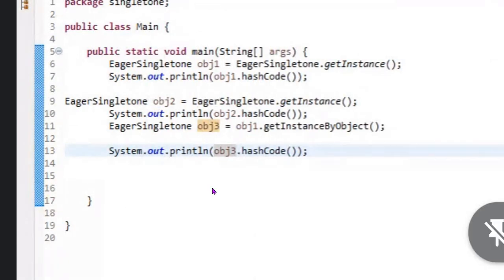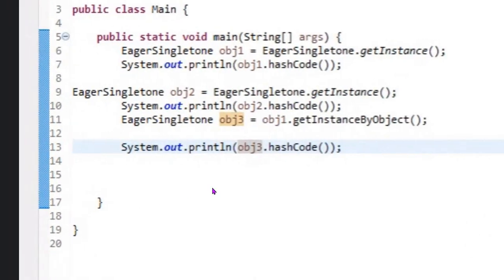In a different way, in the interview they may ask you the question: if I don't give static, how do I retrieve the object? So in this way you can explain. The minimum one static method is required, but you can have further methods which are non-static. Okay, go ahead with your demonstration.